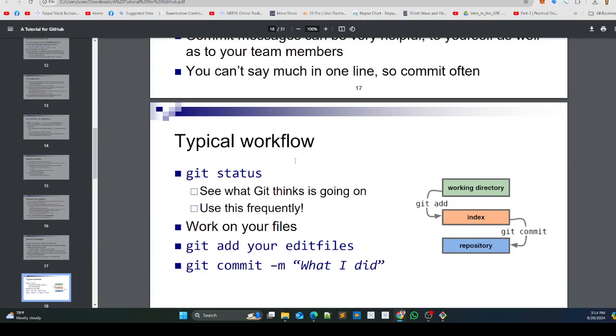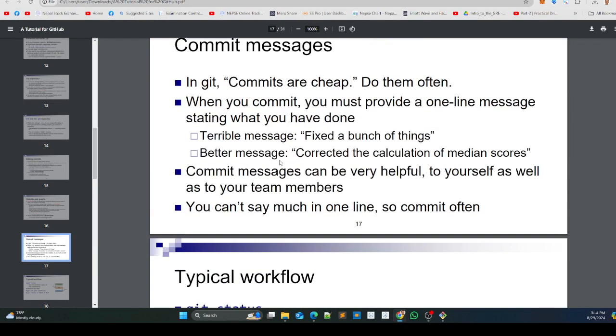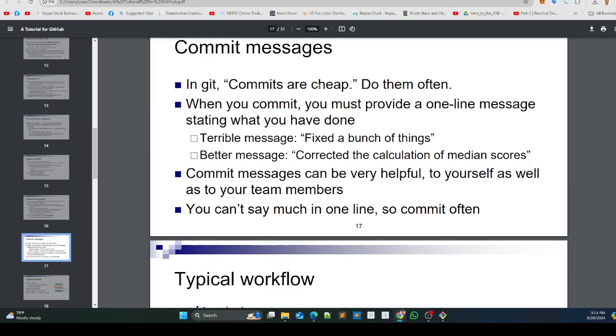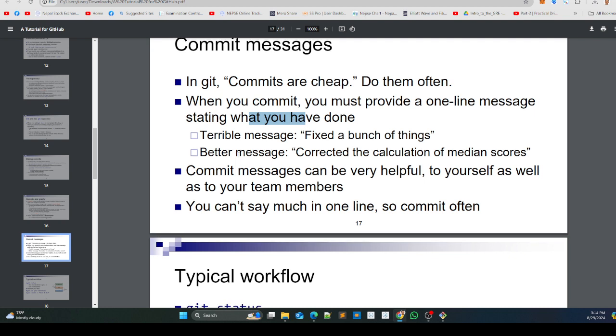After that, I did the commit. In Git, commits are cheap. Do them often, as many as you like. When you commit, you must provide a one-line message stating what you have done, which you have seen also. A terrible message is something like "fixed" or "bunch of things". Don't write these kinds of things. A better message says which part of the code was corrected.